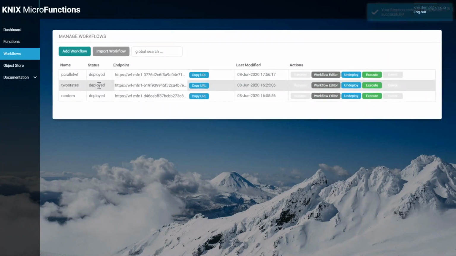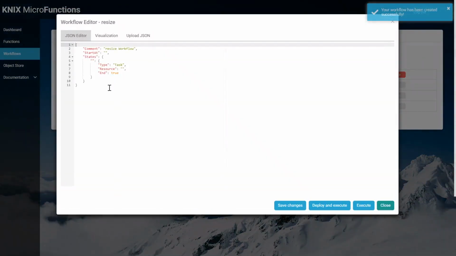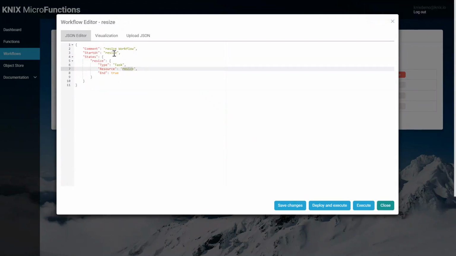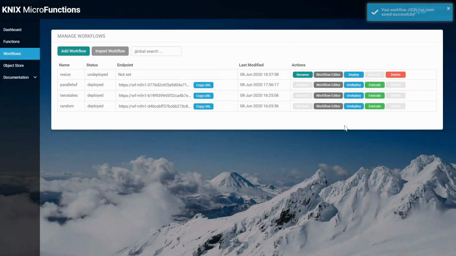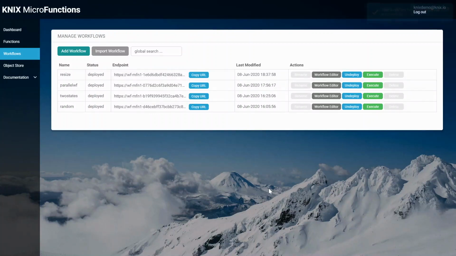And now I'm going to create a workflow, which is also called resize. And this is going to be a very simple workflow with just one state in it called resize, pointing to the function resize and starting at resize. Save this, close this, and I'm going to deploy this. So now the zip file that we uploaded is being deployed as part of the workflow, and it is being unzipped. The custom dependency is being installed, and it's instantiated on the KNIX infrastructure. So the workflow is now deployed.